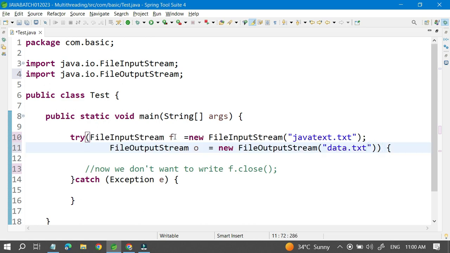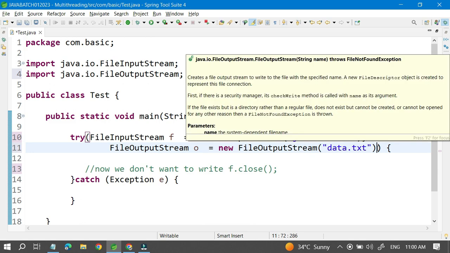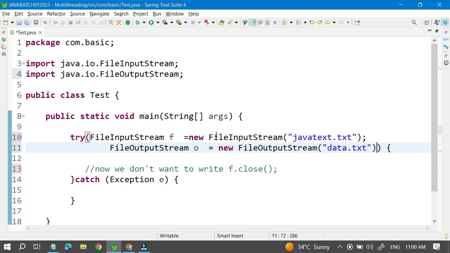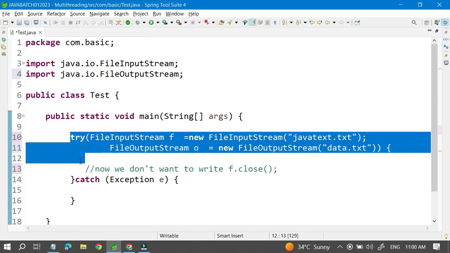And whatever, maybe you have a 3 object, 4 object, 5 object, you can give the semicolon here and you can write here only. So you don't want to write multiple times f.close, f.close, o.close, like that. Okay, so this is one of the coding standards, so that you don't want to write extra lines of code if you write your object creation inside the try. Okay guys, thank you.